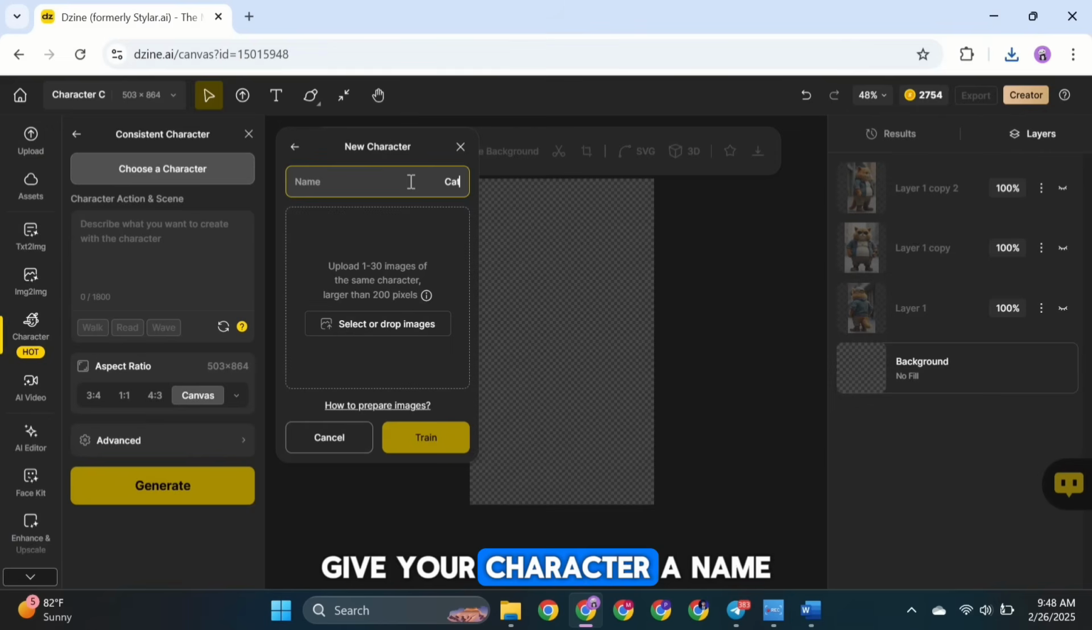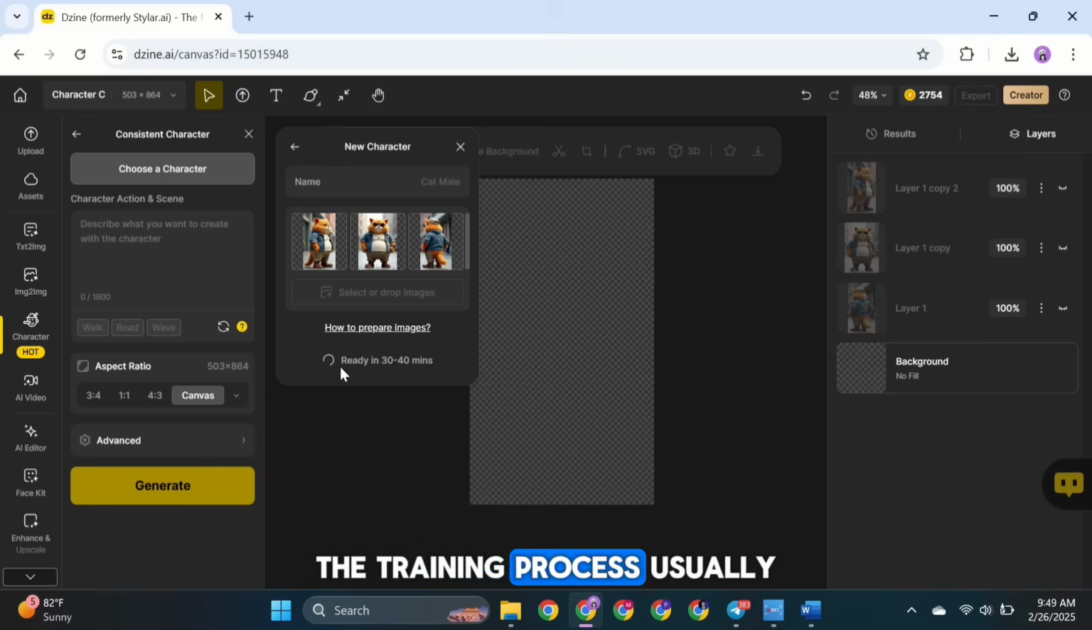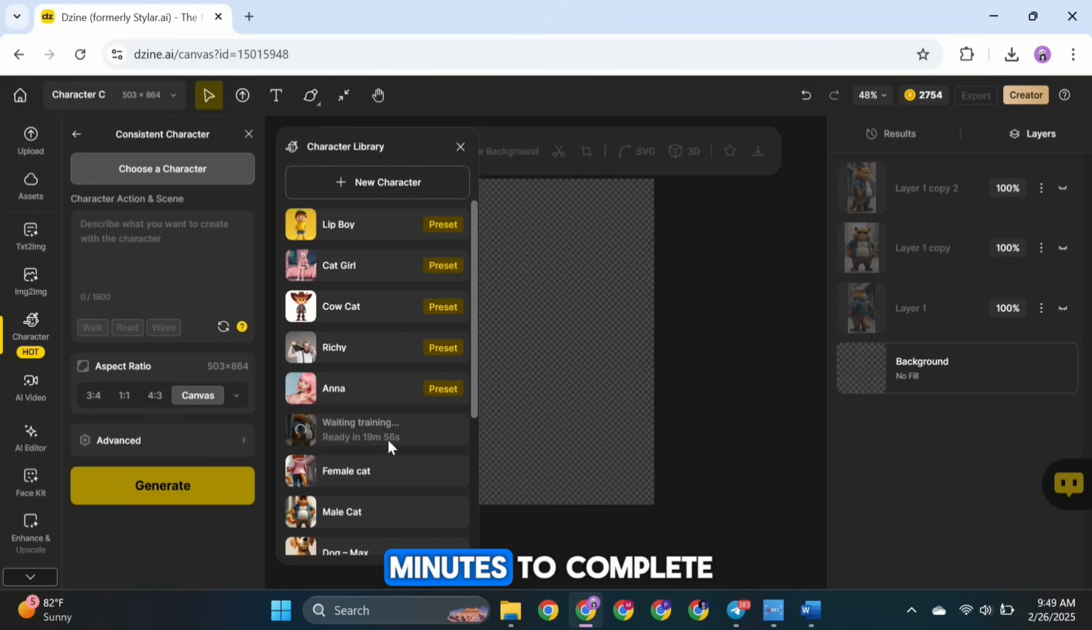Now, give your character a name and upload the 3 images we just downloaded. Once the images are uploaded, click Train. The training process usually takes 15 to 20 minutes to complete. Once done, you'll have a fully trained character that you can use throughout your story.